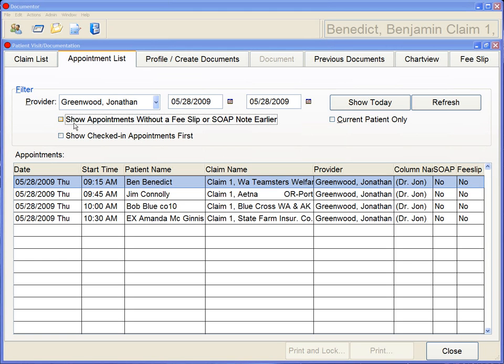There's also another checkbox that you can use at the end of the day, and this is to show appointments without a fee slip or soap note. In other words, if you've not written a fee slip or a soap note for any patient, it will then rearrange this list and bring them up at the top so you can see which work you have to do in order to make sure you've completed and finished up every patient.